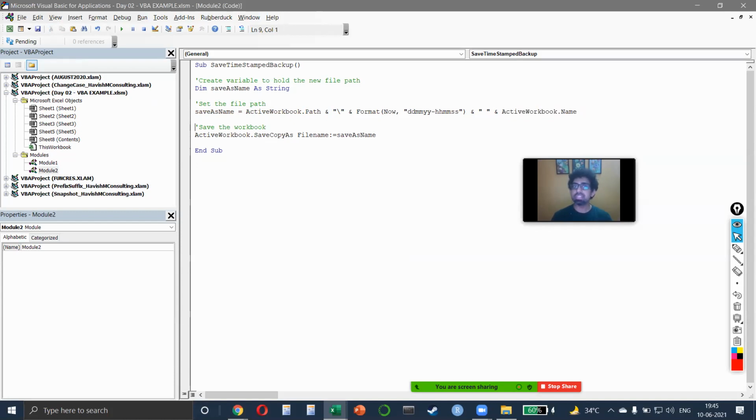And how do you save it? You'll say active workbook dot save copy as, file name is this name that we have given. So I hope it makes sense.